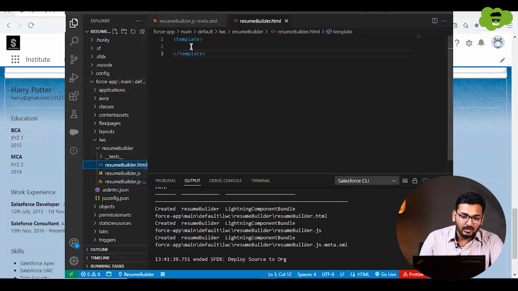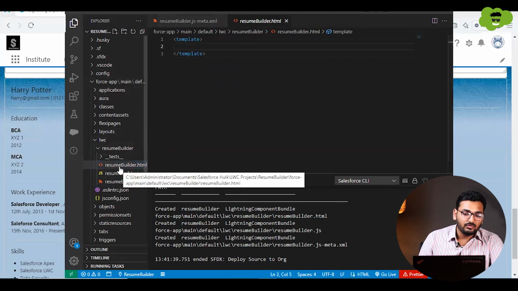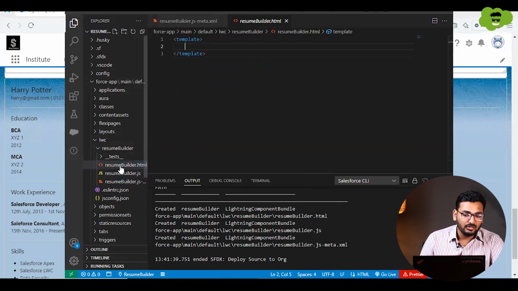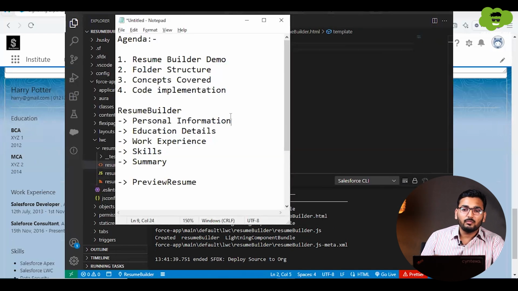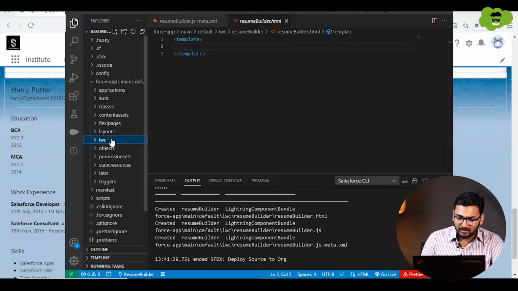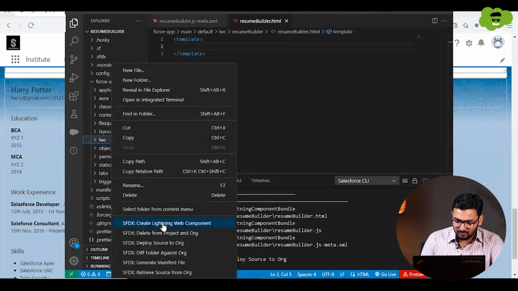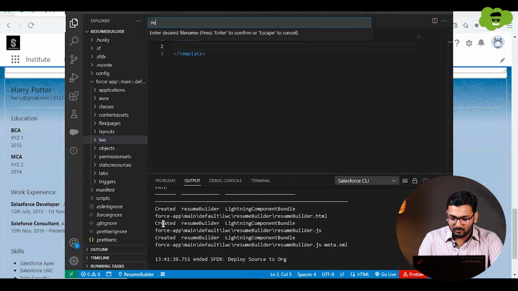Okay, so this resume builder component will not consist of many things. The things we have divided into small components, like the personal information component. So we need to create another component here in LWC, which is going to be the personal information component.